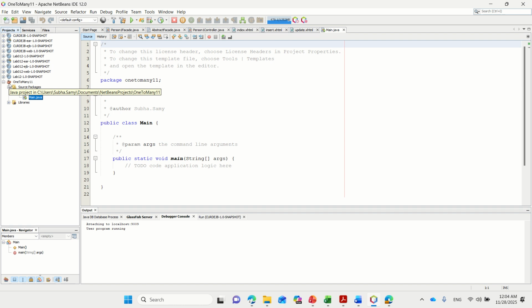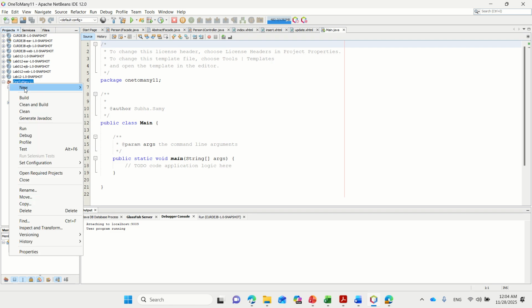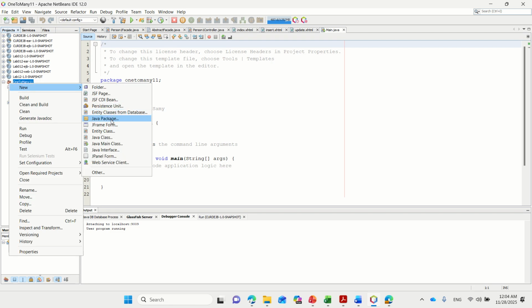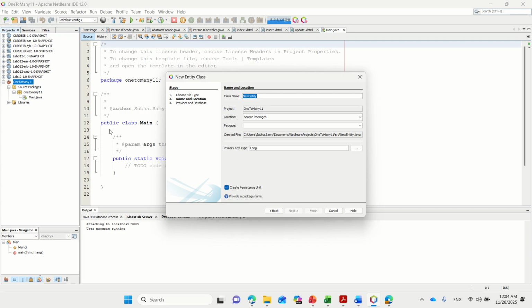Now you create an entity class. Let us create a new package entity by right clicking. The entity is called employee. Right click here, new entity class, and give the class name as Employee11. Give the package name as entities.